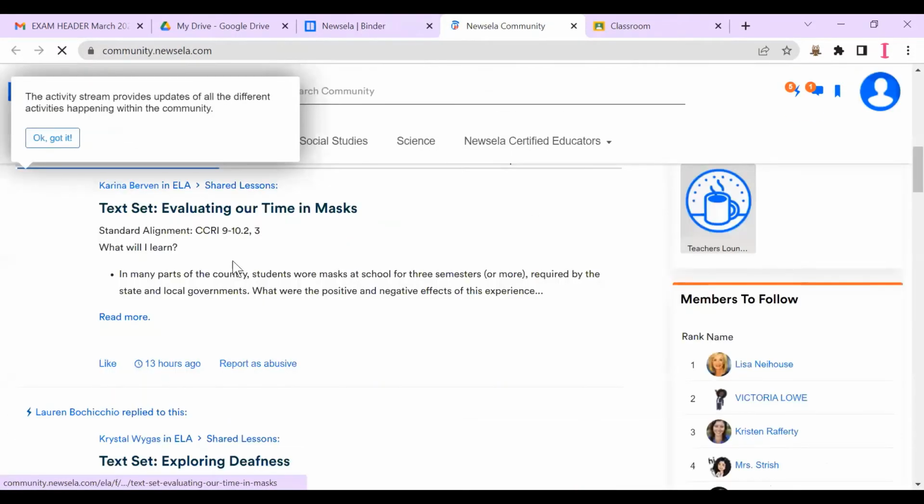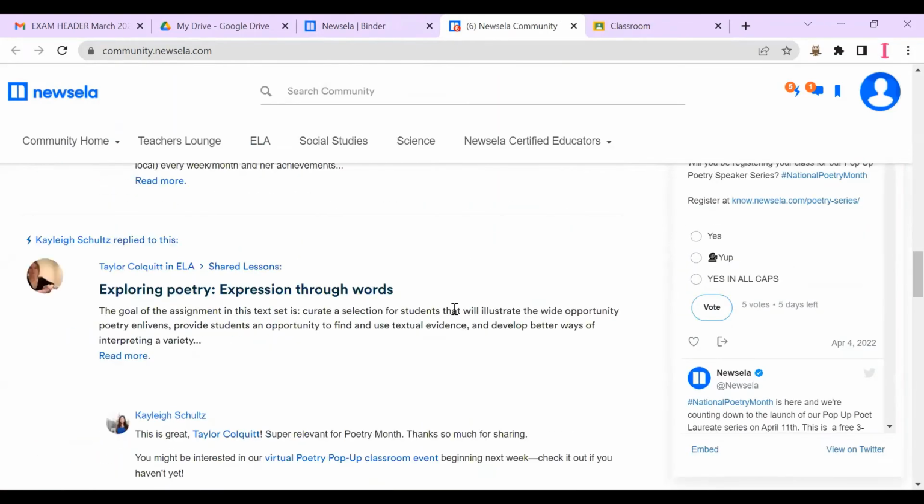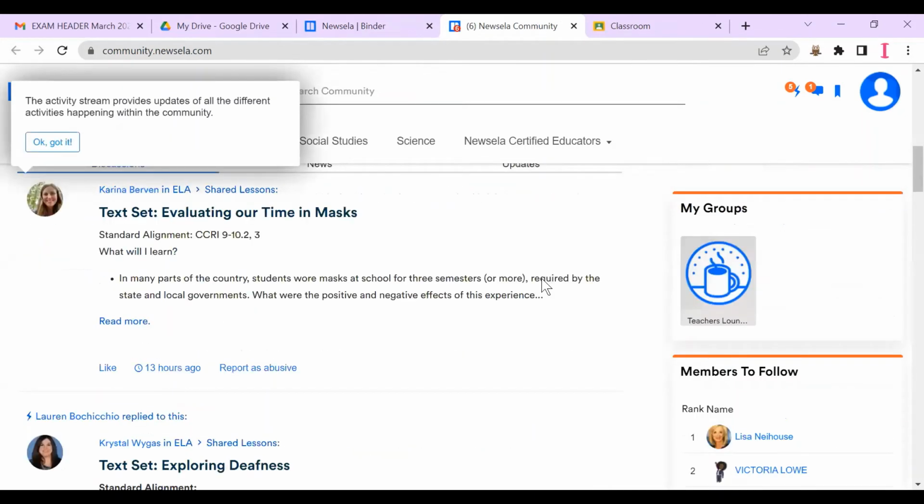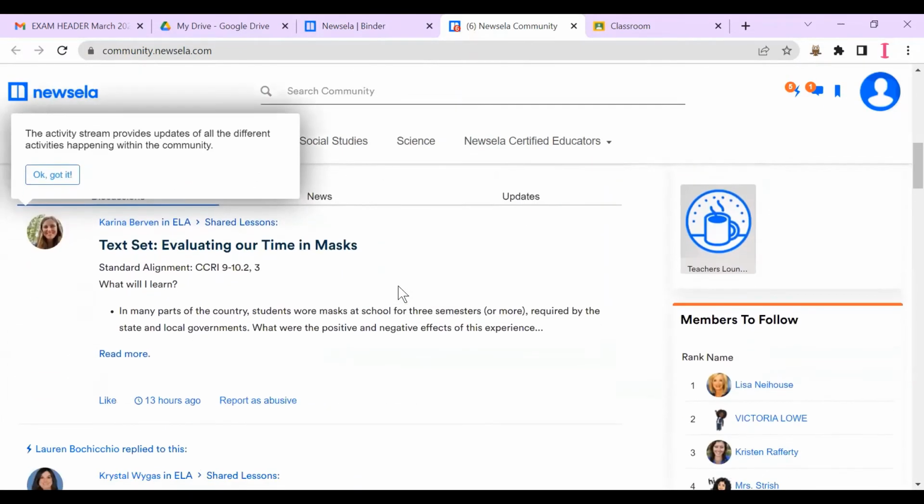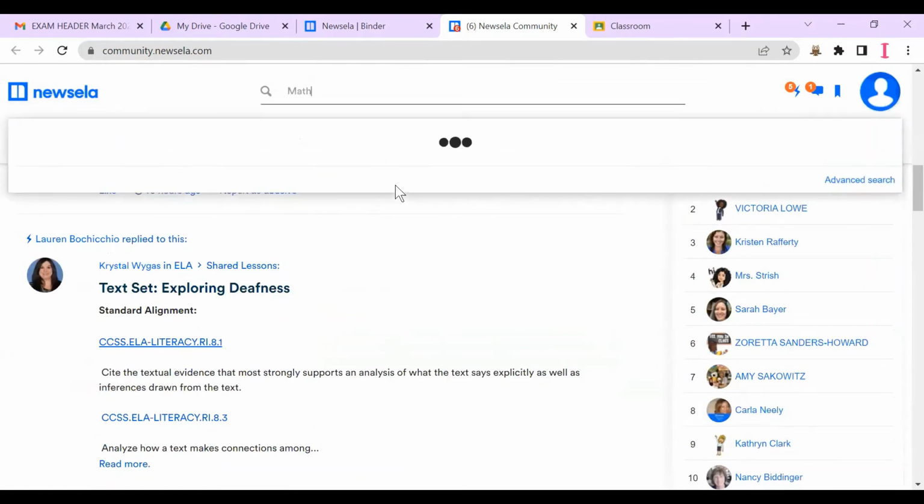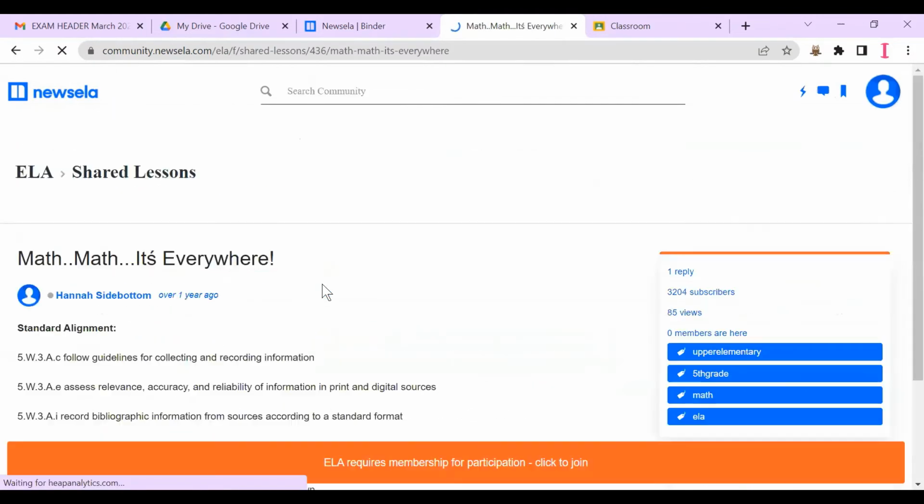So you can see community members. If you have any questions, you can ask the Newsela group of people. And if you have some doubts related to your topic or anything, you can just type it here and search the community. You can come and search math. So related to that, it will display.